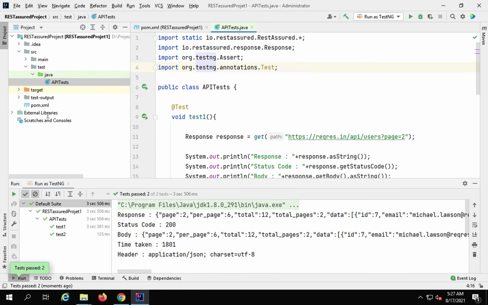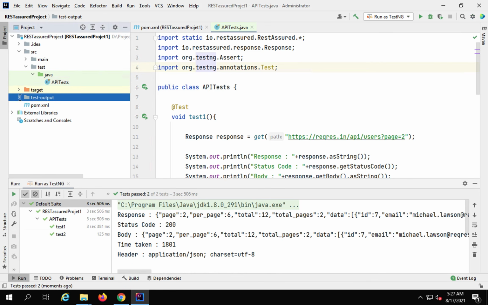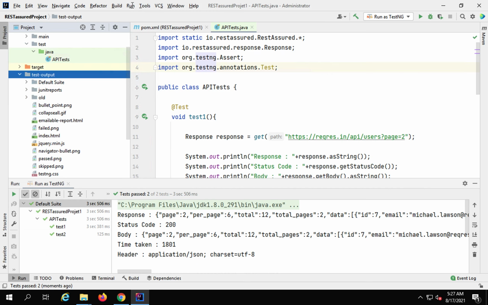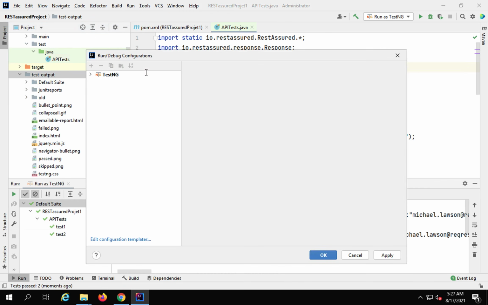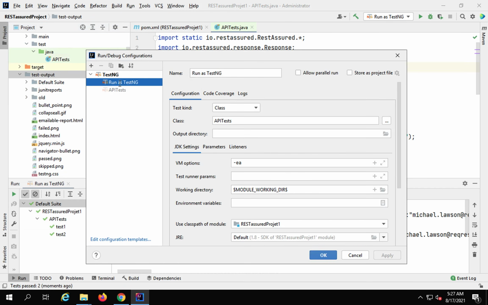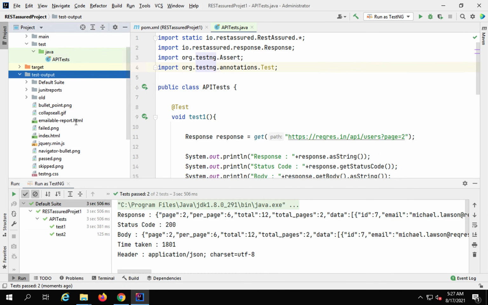And you can see it is done, and you will find a new test output folder here which has these reports. If you want, you can select where do you want to store the reports. Again, you can go to the run and go to edit configurations, and here you can see you can select the output directory here. So it has created some reports.